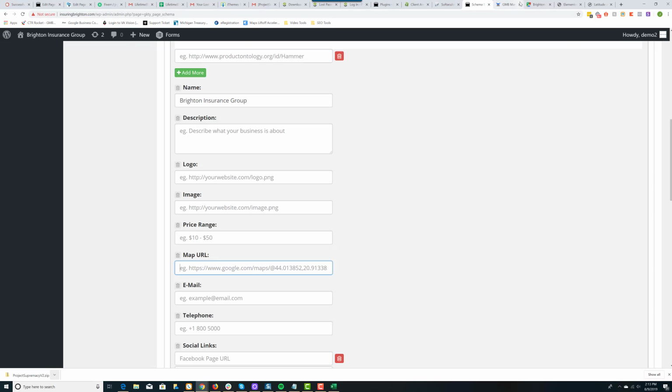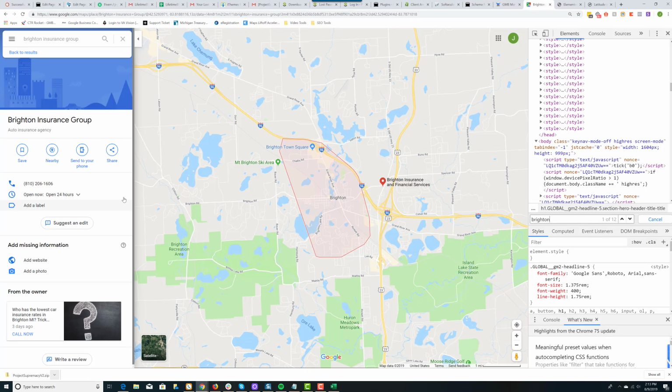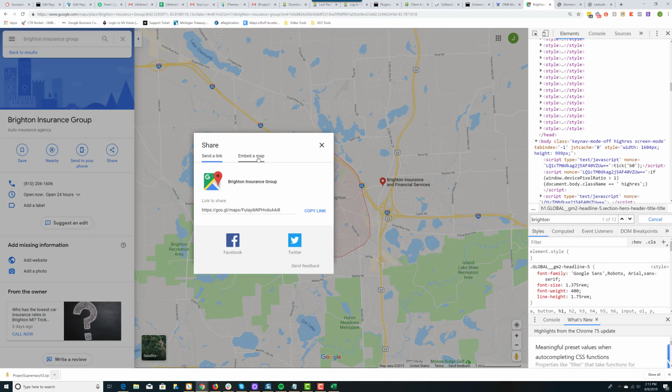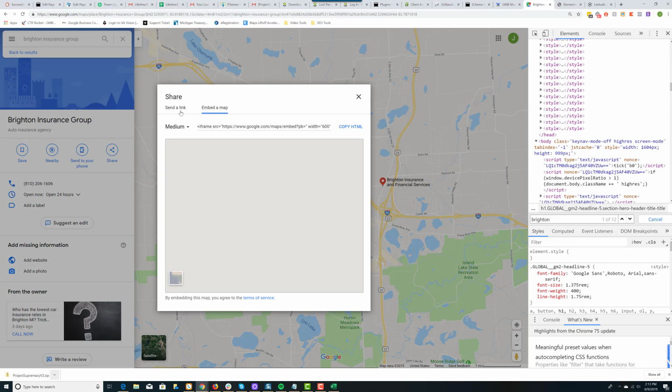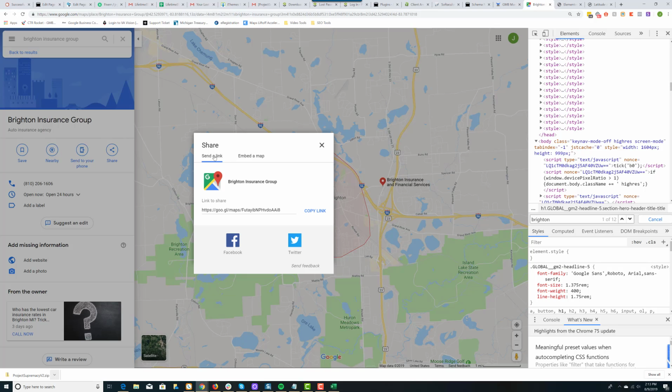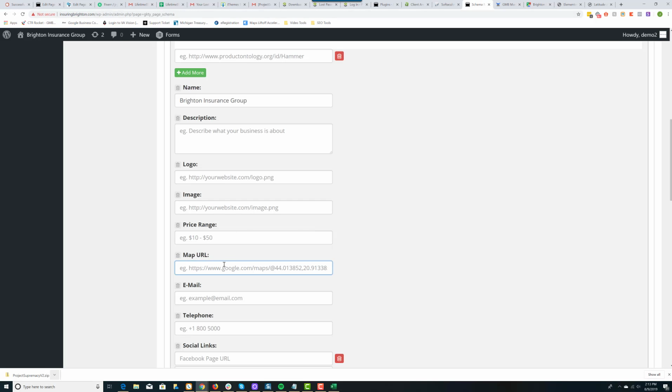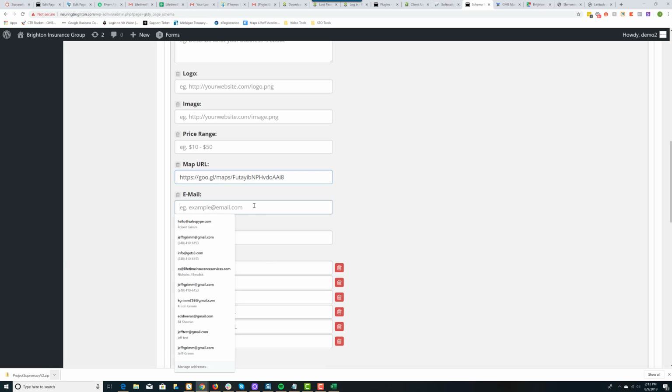So go to your actual listing, and on your listing you're going to see this option that says share. Click that. You can embed a map, which we've already done, or this option says send a link. Let's copy that link, and we're going to paste it right here for our map URL. You're going to put the email address of the business. Now this is just a dummy business, so I don't have one set up yet, but in general you're going to paste the email for the business right there.